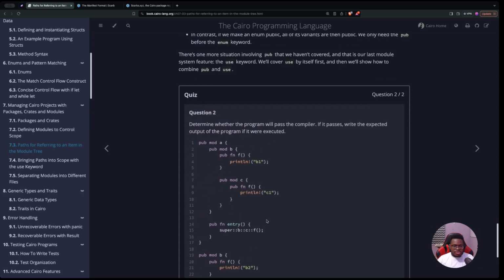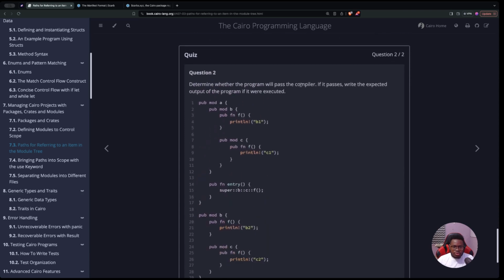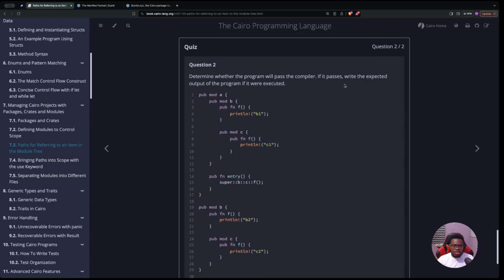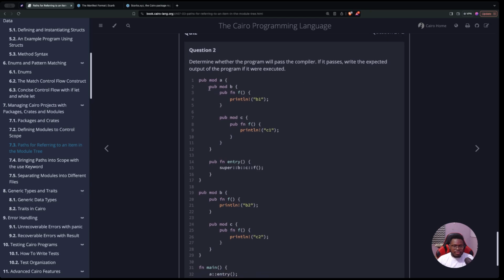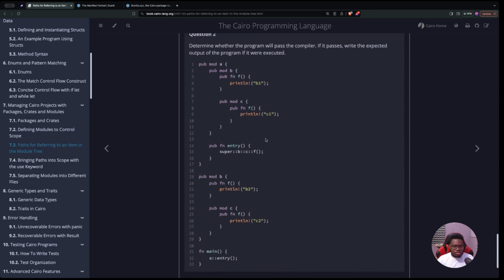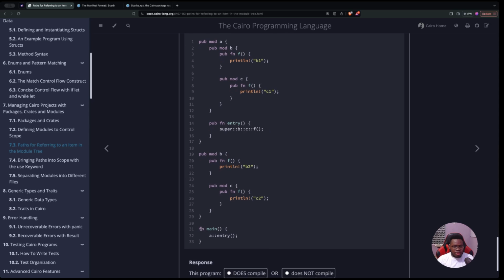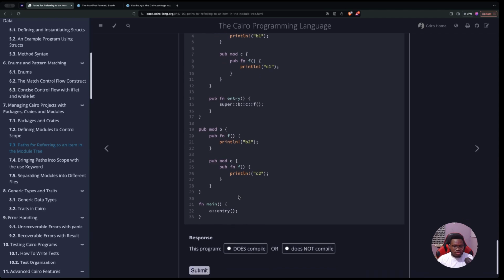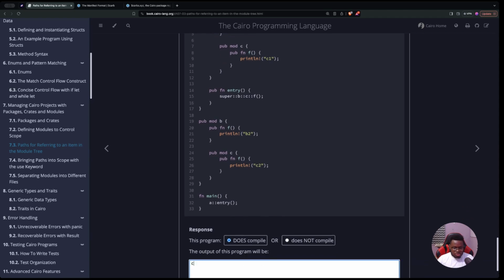Then we have this. It says determine whether the program will pass the compiler. If it passes, write the expected output of the program. All right, so we have the pub mod A. This is public. This function is public. So let's just head into our main function. That will help us save time. In our main function, we're trying to call entry. A is public, so we can access A. Then we access entry. In entry, we're trying to call super B. All right, so we're calling B here, and in B we're calling C, and in C we're calling F. So it's going to compile, and essentially we're just going to get C2.